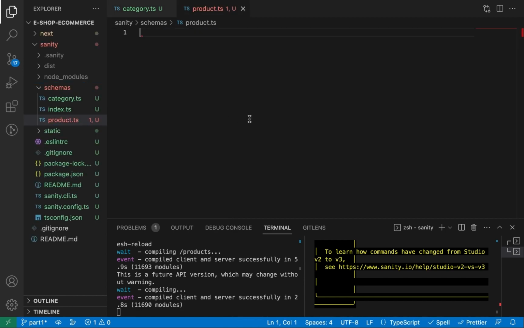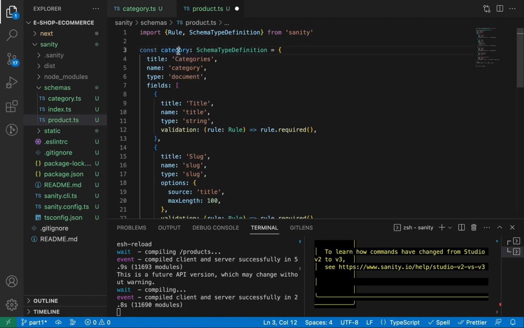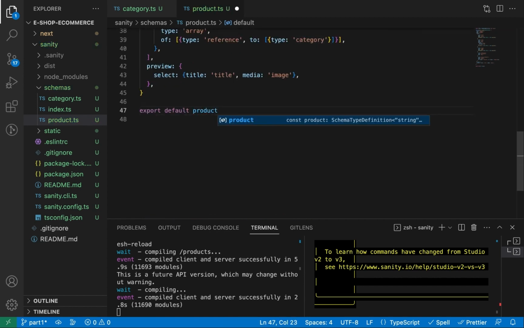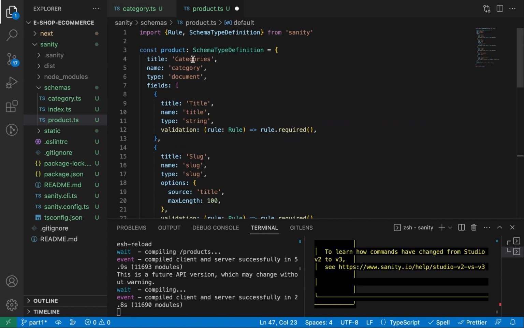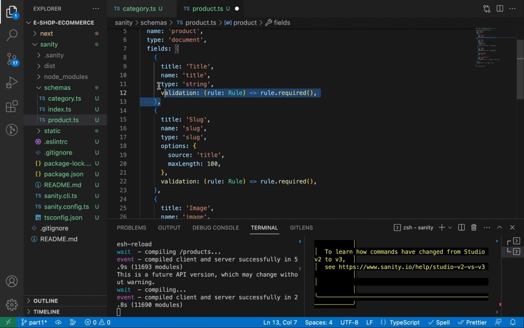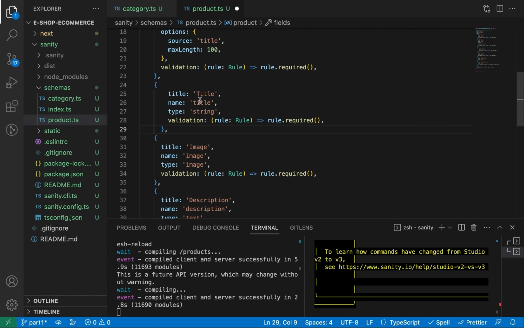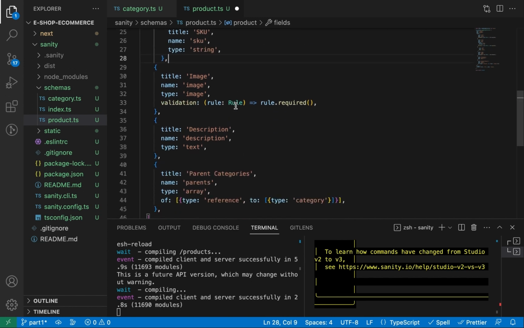Let's paste the whole code here, and let's change the name here to be product. Also here, the title, it will be products, name of product, and we need the title, the slug as well. And let's copy this and add other fields here. One for SKU. Mostly SKU is important, but to make things easier, I'm not gonna make it required here.